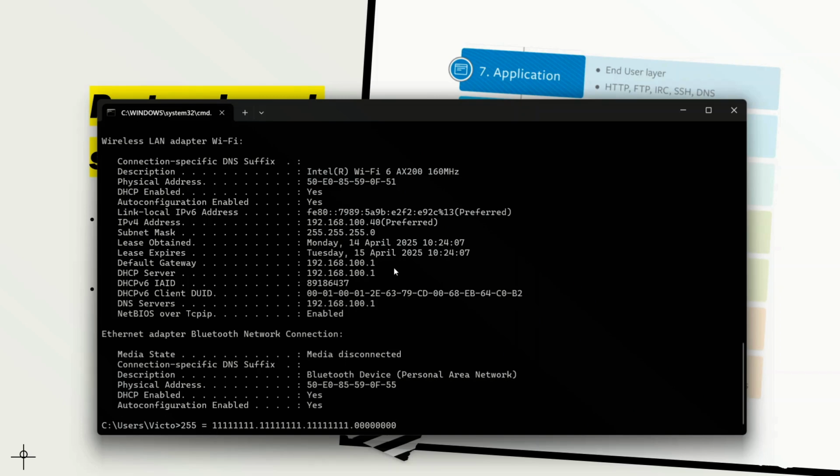So by me saying it's slash 24, what I simply mean is this is 8 bits, this is another 8 bits, and this is another 8 bits. So what I've done is 8 times 3, because we have 8 bits per octet, and in our case we have 3 octets. So it's 8 by 3, which is 24.